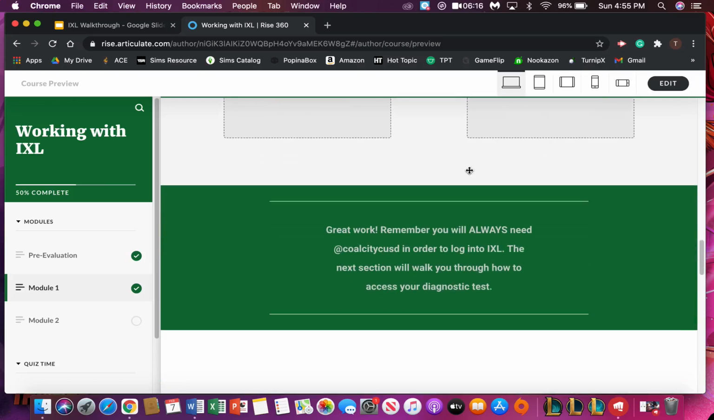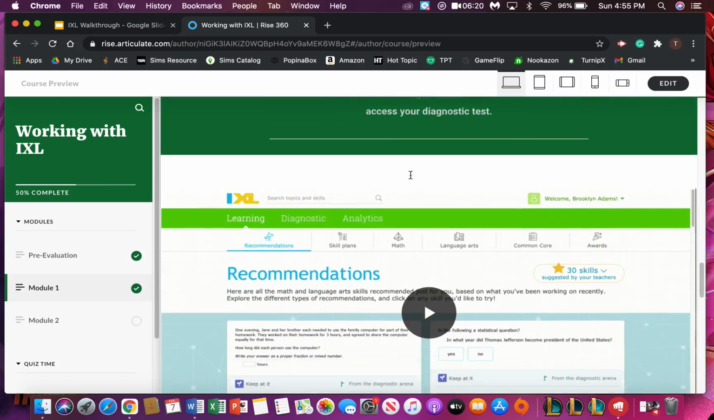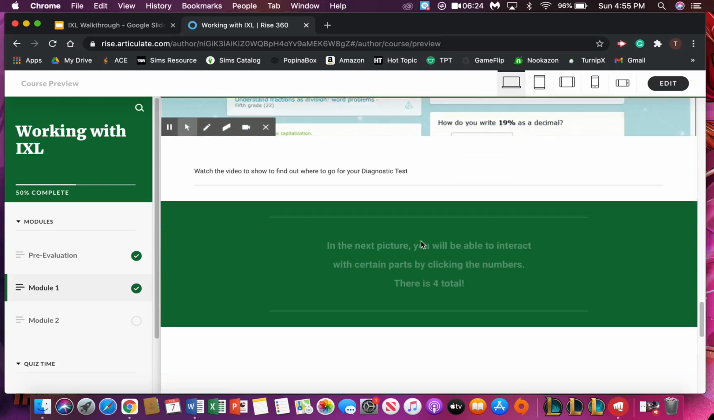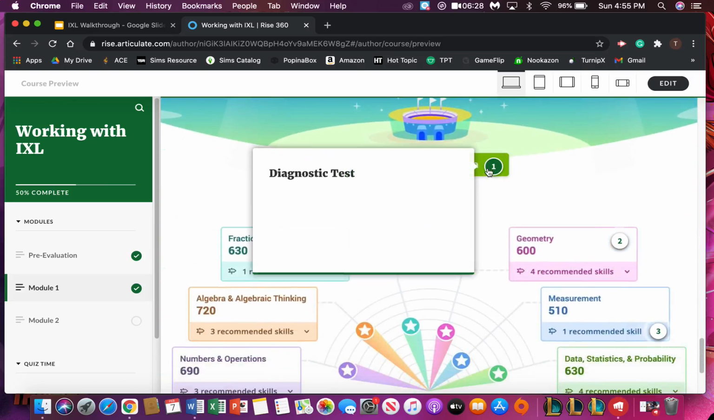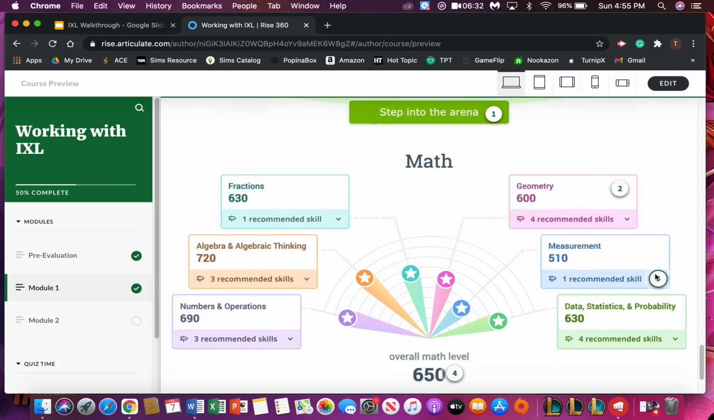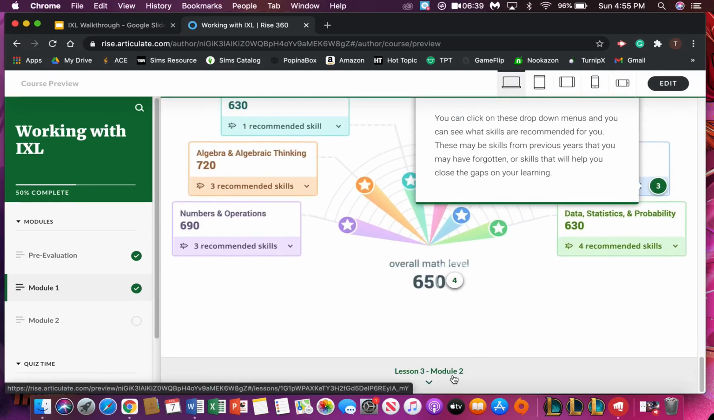They will continue to scroll, and again, I'll remind them. And finally, they'll be wrapped up with a video to watch and a picture that has different things that they can click on and interact with to see the different parts of the diagnostic test. Once they finish Module 1, they will move on to Module 2.